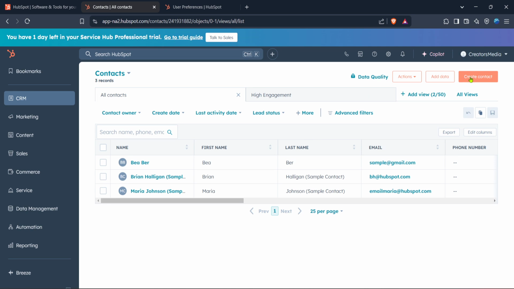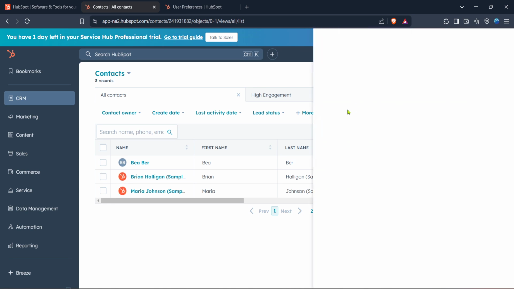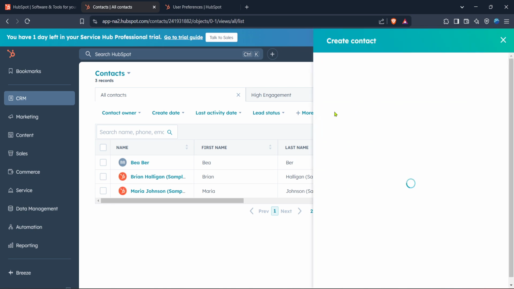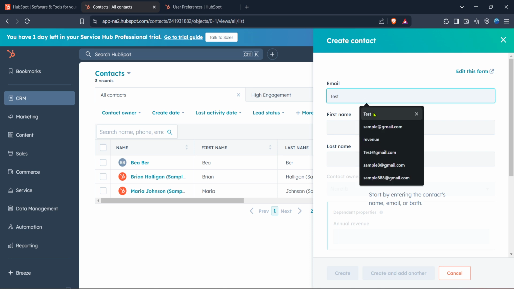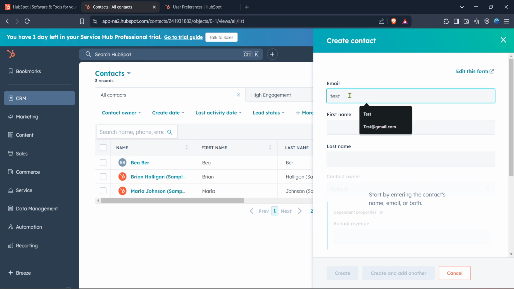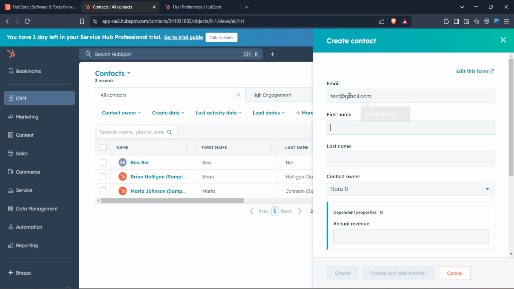Once you've clicked on that button, you'll see a form appear. This form is where the details of your new contact will be entered. Here you can add various details such as the contact's name, email address, phone number, job title, and any other relevant information that could assist you in managing communications. Make sure to fill in as much information as possible to keep your contact records accurate and helpful.